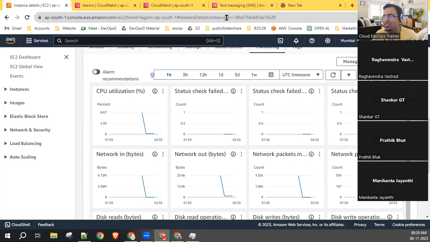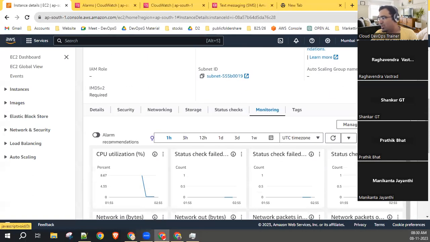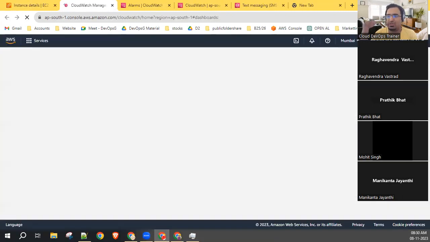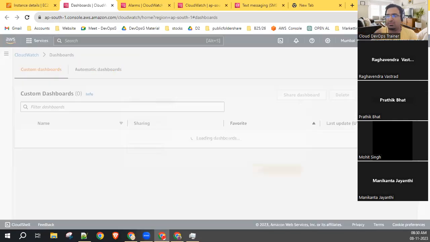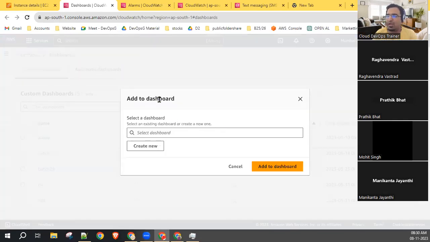I have 50 machines and I want to see all the details in a single place. Yes, it's possible. You can add the graphs to the dashboard. Whatever graph you want, you can add to the dashboard. I am clicking here, and as soon as I do, it asks me to add a dashboard.